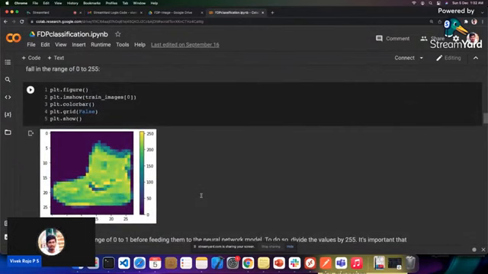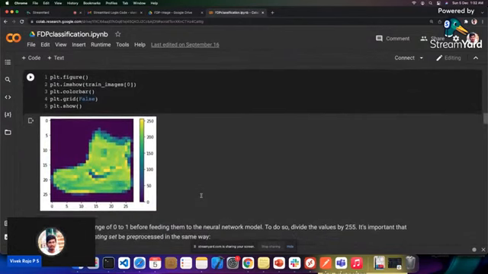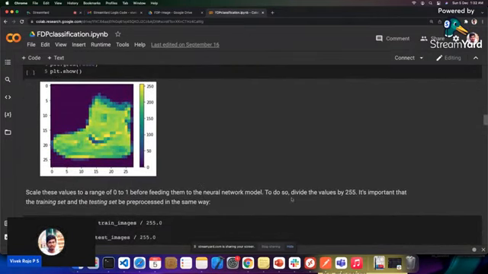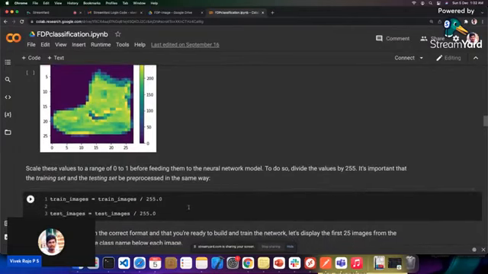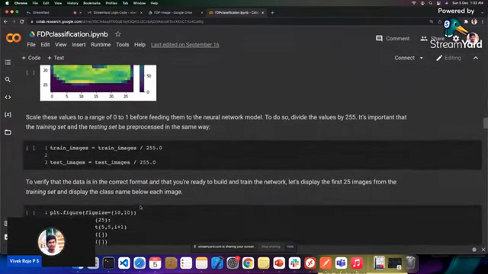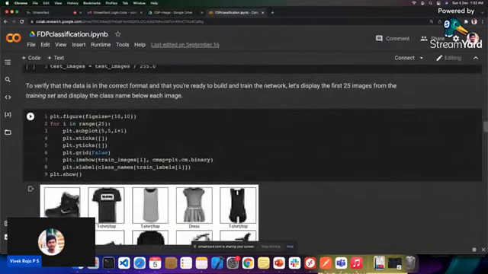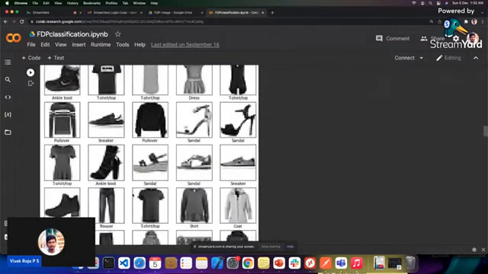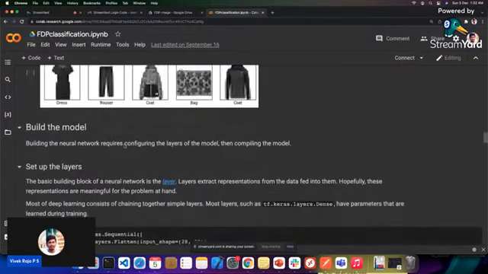The first step, a standard way of doing it, is to normalize or standardize that image. So what we do is divide the values by 255, so that you will be able to standardize it. This is to verify that the machine learning model is ready to build and train. We'll just display the first 25 images, which are ankle boot, t-shirt, dress, t-shirt, pullover, and so on. Now that our data set is ready and standardized, which is the pre-processing, let's try to build a model.